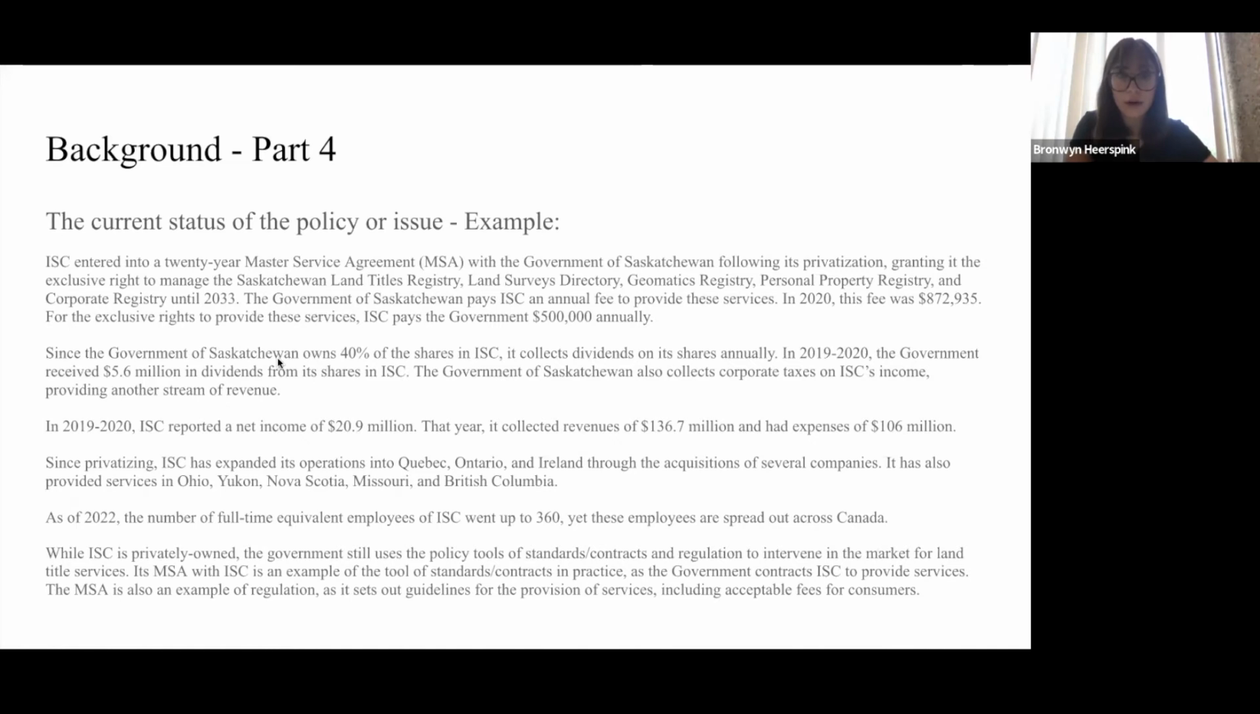What the annual revenue that the government of Saskatchewan receives from ISC is, and then some of the corporate information too. So their corporate income, revenue, expenses, where they're operating, employees again, and then here are the policy tools that they use. So again, something specific to this class, but it still might be relevant to you if you're wanting to think about what they are doing to enact this sort of thing.